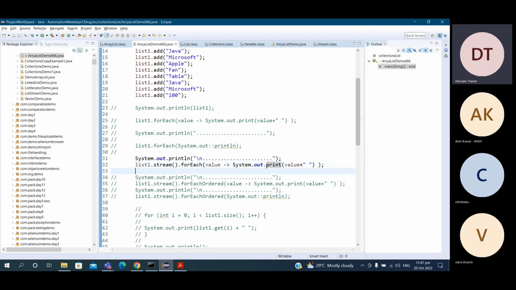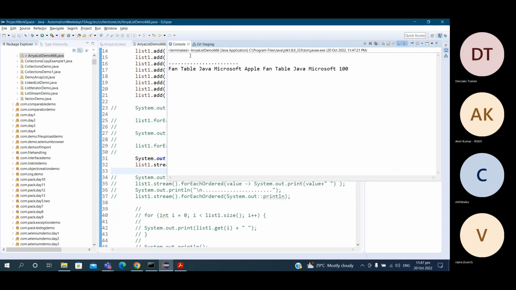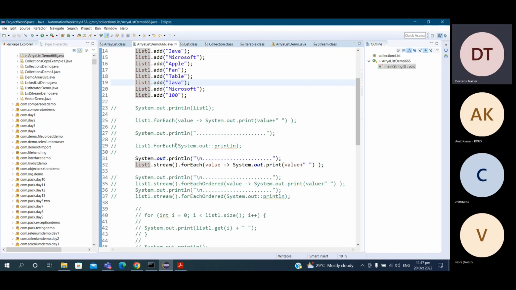See, if I'm printing this way, it was just printing the duplicates as well. So first I will show you without using distinct. So you can see here, Java is coming 2 times, the other is 2 times coming, like some elements are duplicate. So this time I will use it in this way.